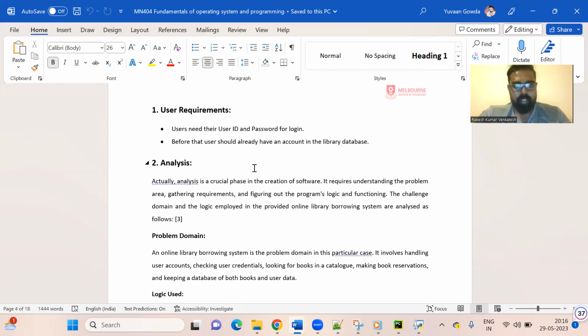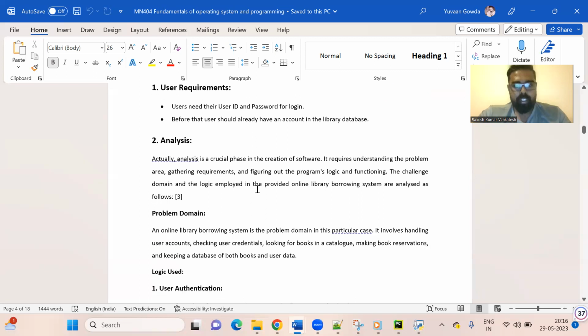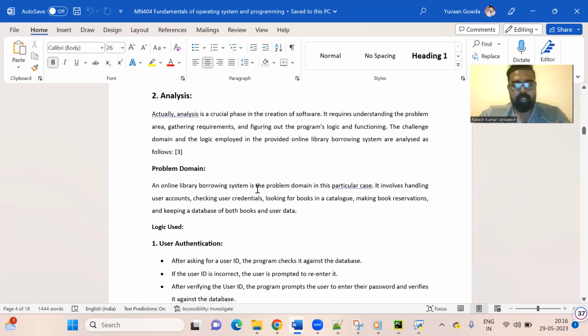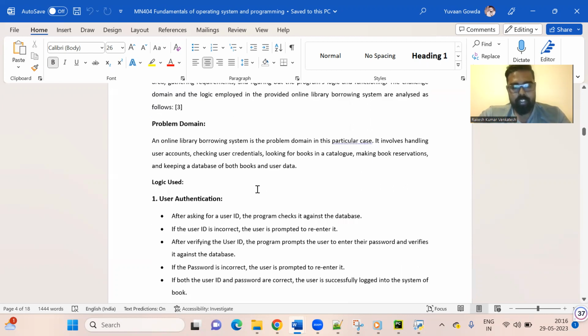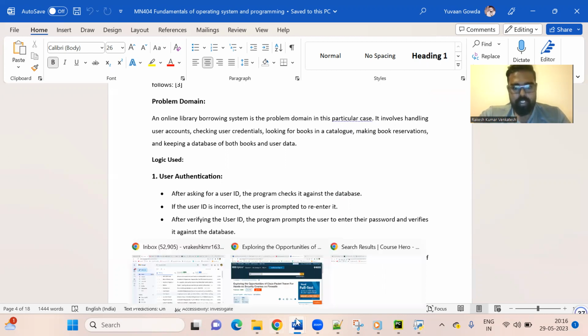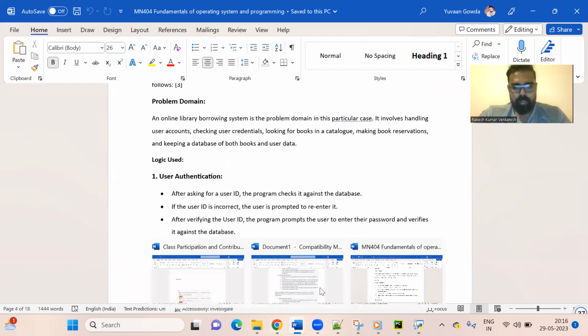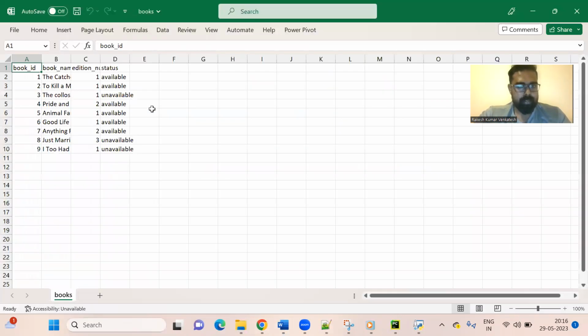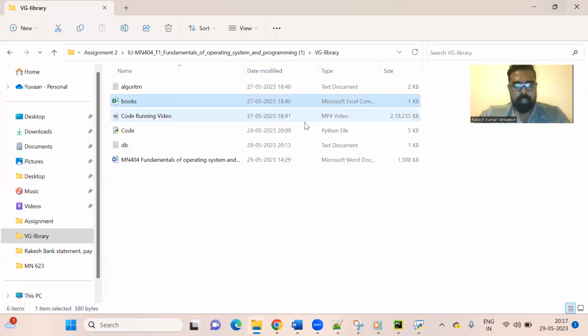and we have to create a library database, and a comma separated value Excel file, which contains the book ID, the book status, whether the book is available or unavailable, and the name, edition number, and details of the book.